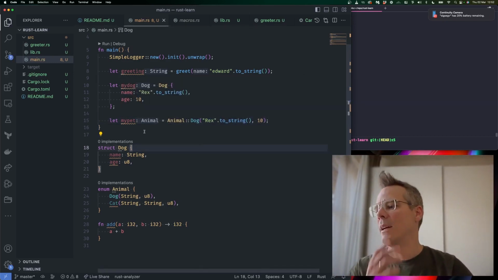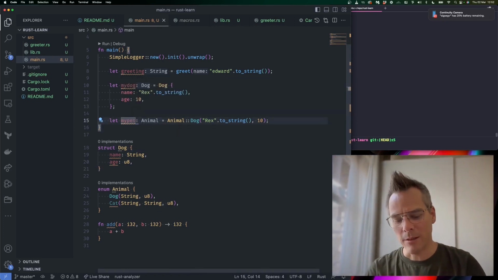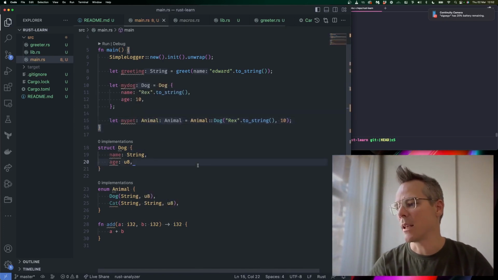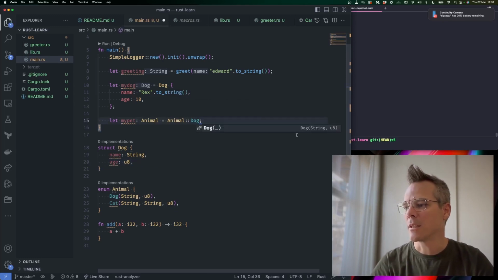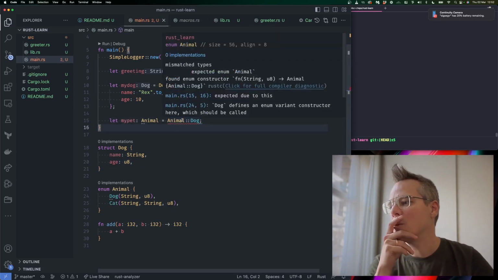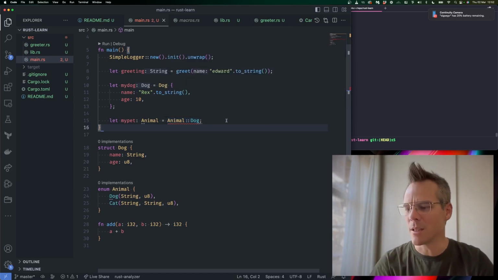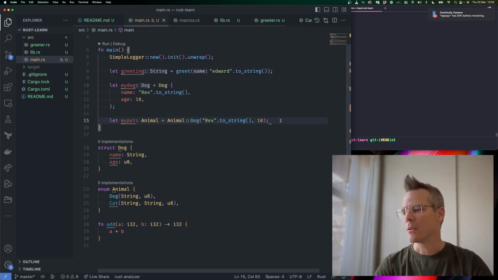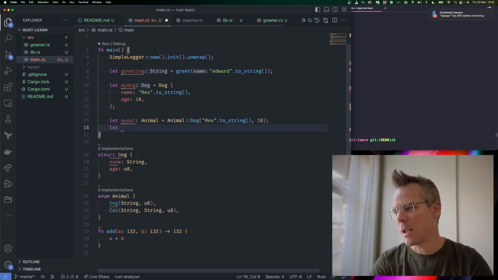But we want it to be of type animal, right? We know that my pet is an animal, and dog requires those things. If I take that out now and I save, it will say mismatched. I'm expecting you to be an animal, but you're giving me a function which takes some strings and gives me an animal, which would obviously be wrong. So that's how we construct a dog.